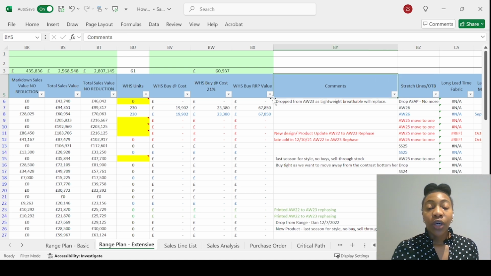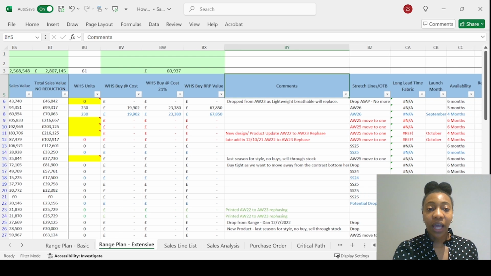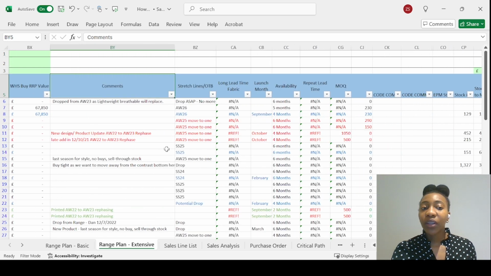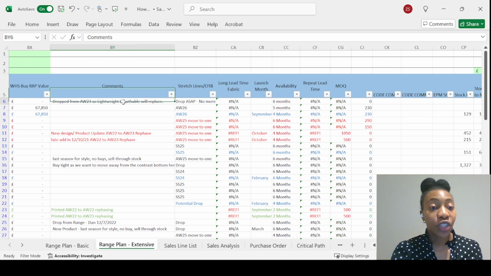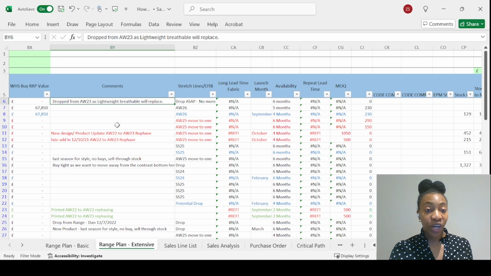Yeah. There's always going to be a comment section in any range plan. There'll just always be some notes of something. Nothing's ever a straight line. There's always a style that's approved but not approved, a style that's cancelled but we're still hanging on to it. Or, for example, this comment says dropped from autumn 23, and the lightweight breathable will replace.